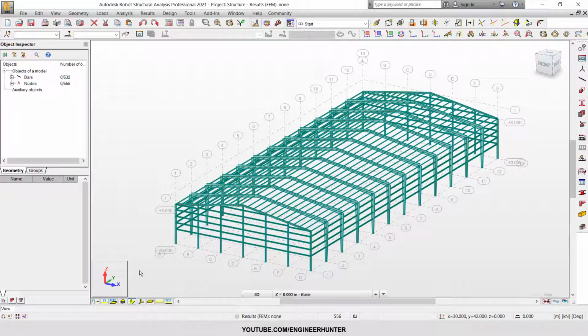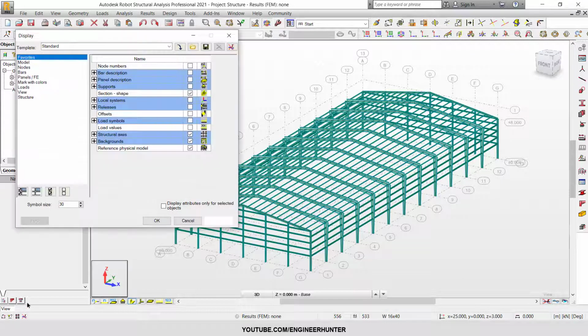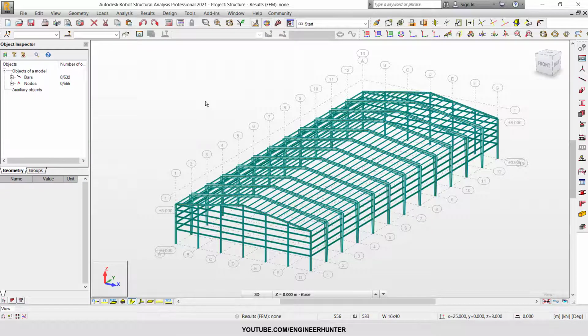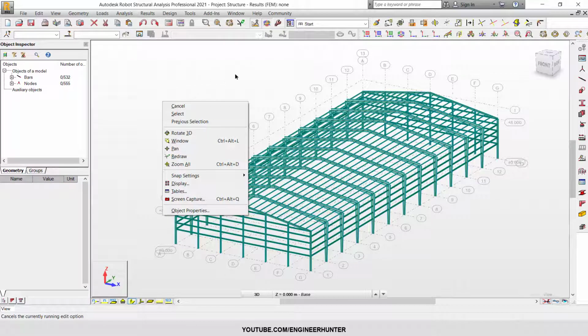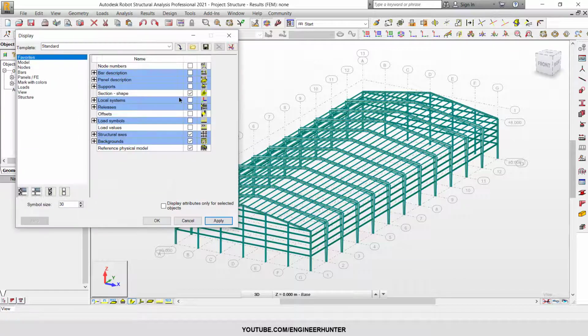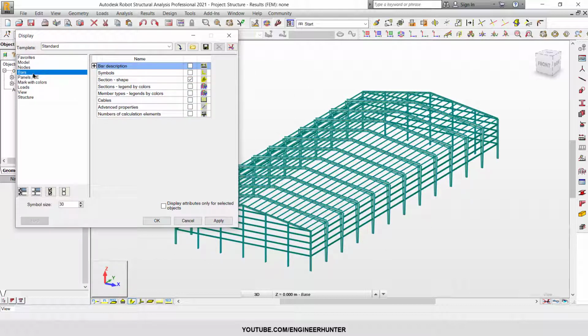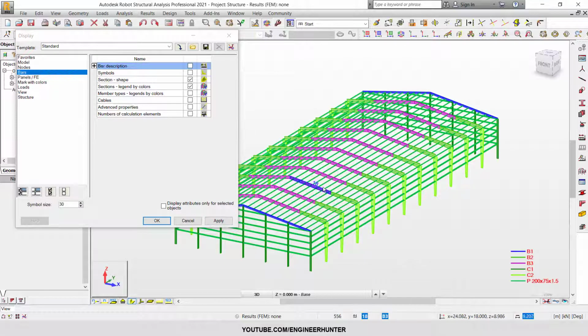Now I want to change the display of this model, so I click on the small button here. One more way is you can right click on the model view here and then click on display. I will turn off the grid and apply, and then I go to bars and select the sections legend by colors. So I apply.